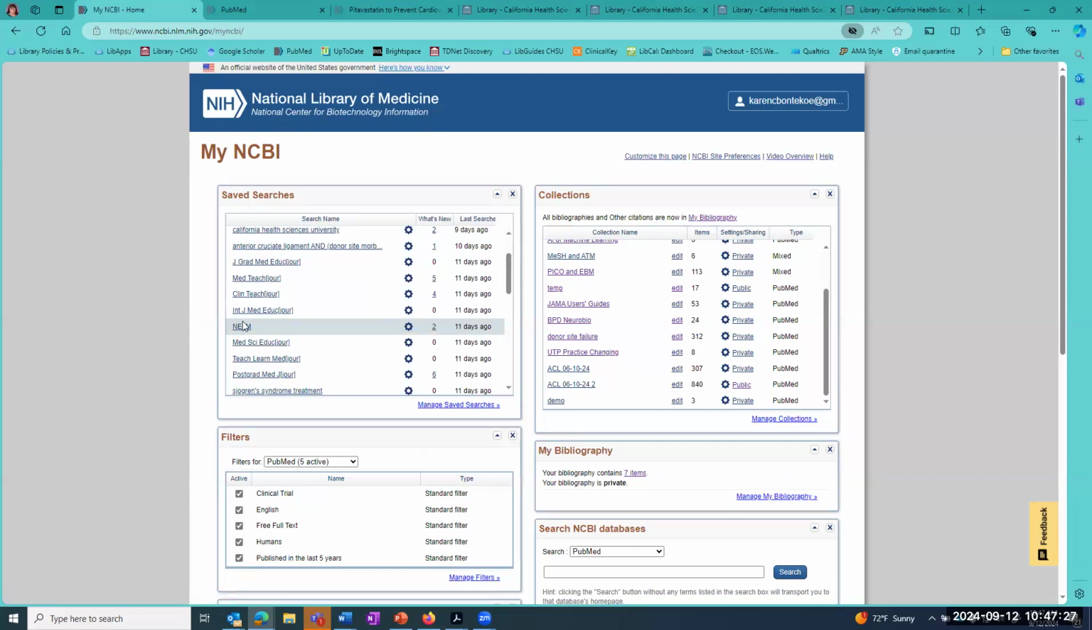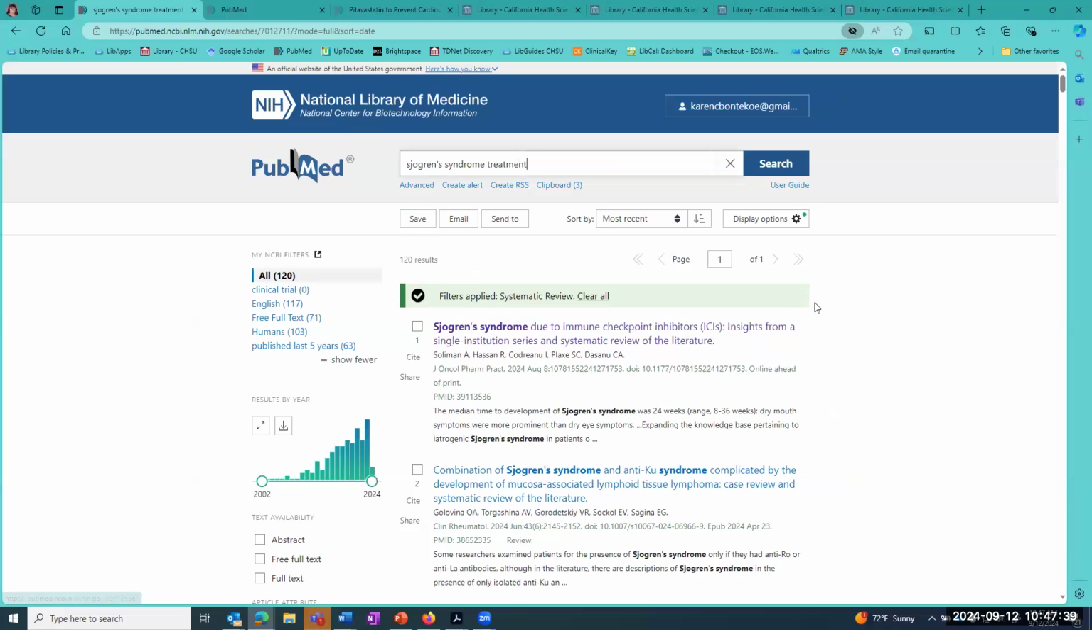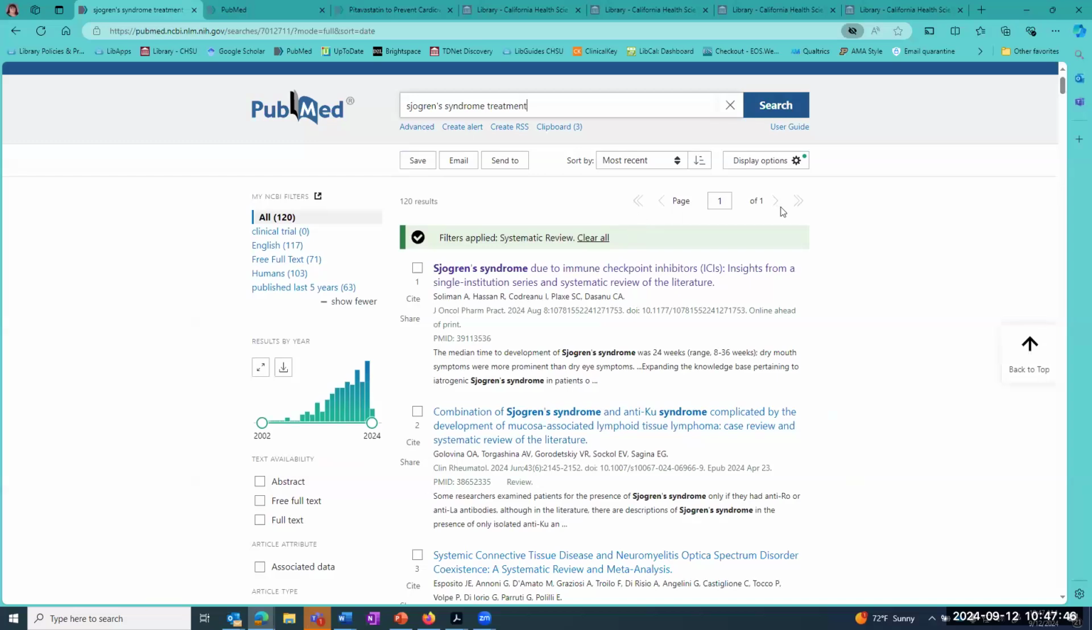So I set up searches for journals and then I have them delivered to me at the beginning of the month, or for certain conditions, something like Sjogren's syndrome treatment. There isn't a lot of information on that. So when something new comes out, it's helpful to get the alerts.